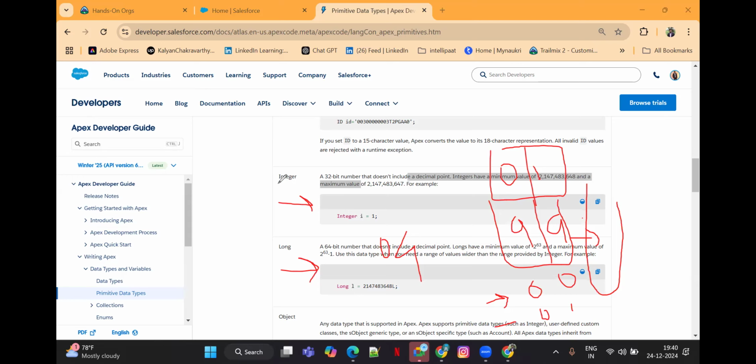So whenever you are going to store particular data in a particular variable, make sure the data is under the limits. Long is also an integer, integer is also an integer, but integer will have different permittable values, and this is also having a different range of permittable values.